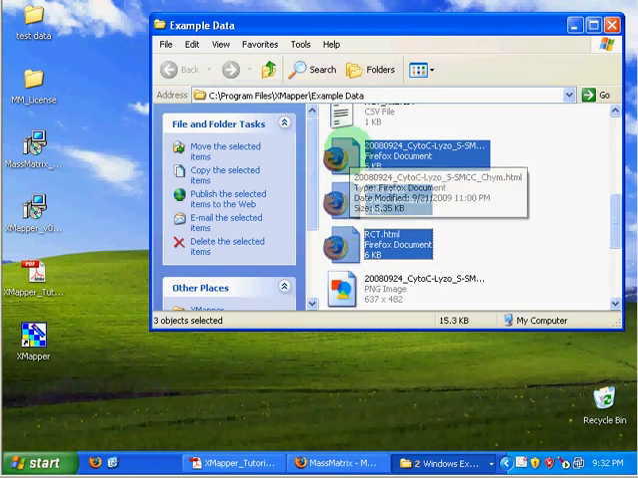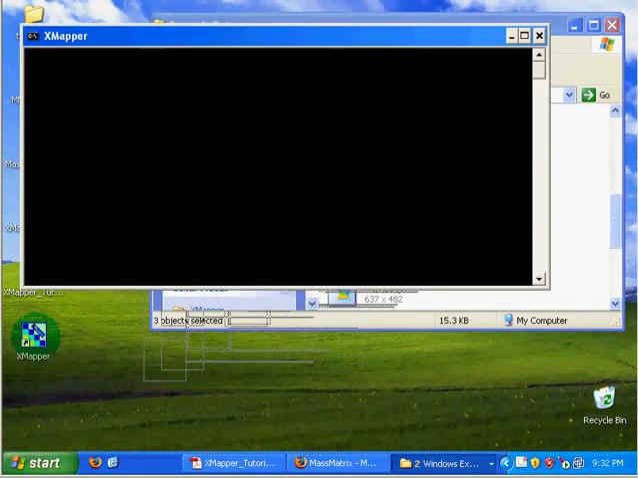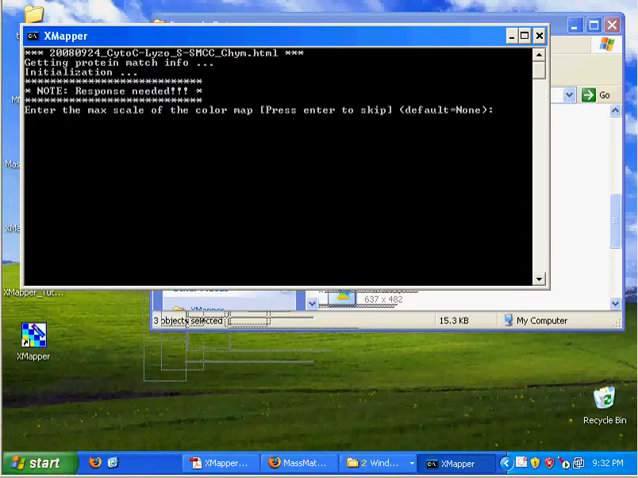Okay, and then XMapper is gonna process those mass matrix search results one by one. And for each file, it will ask you the maximum scale of the color map. For the first time when you use it, if you don't know anything about it, you just skip this by pressing enter and accept the default value.